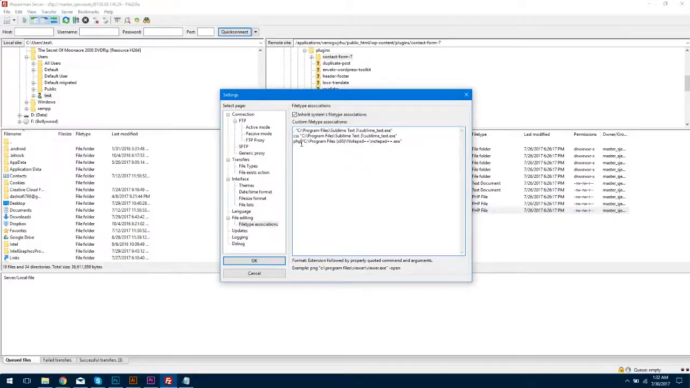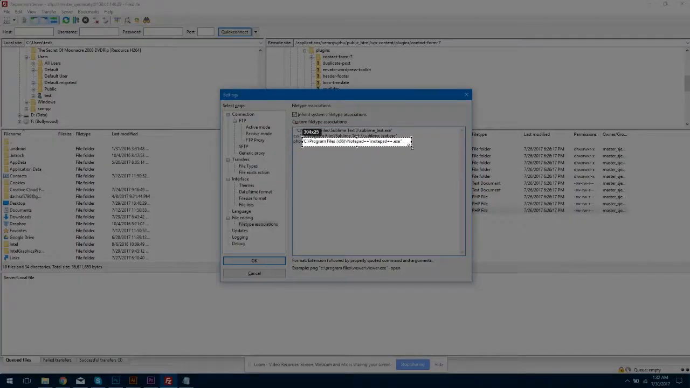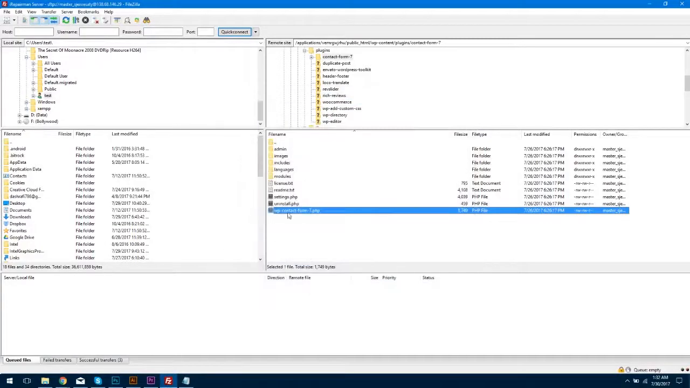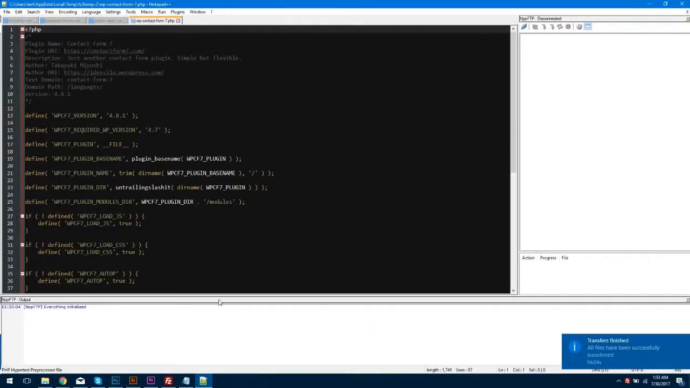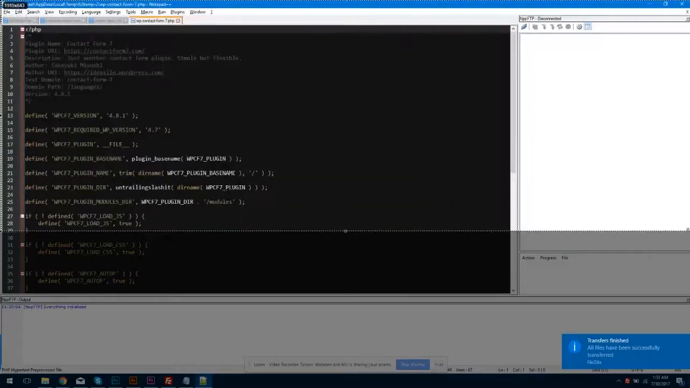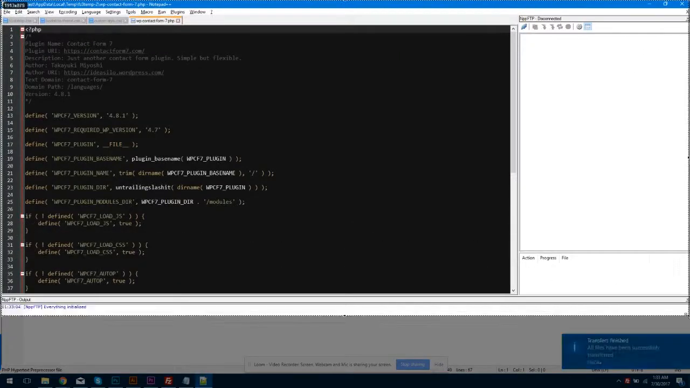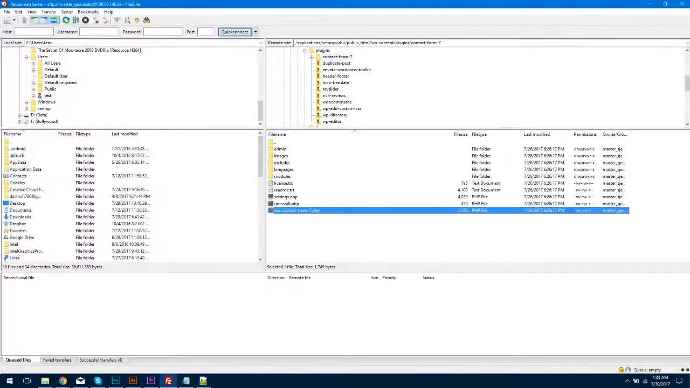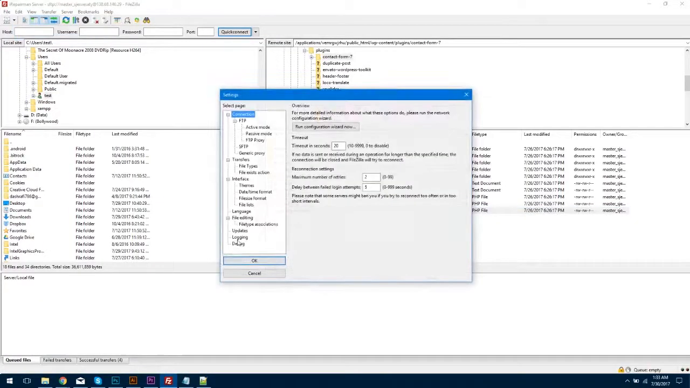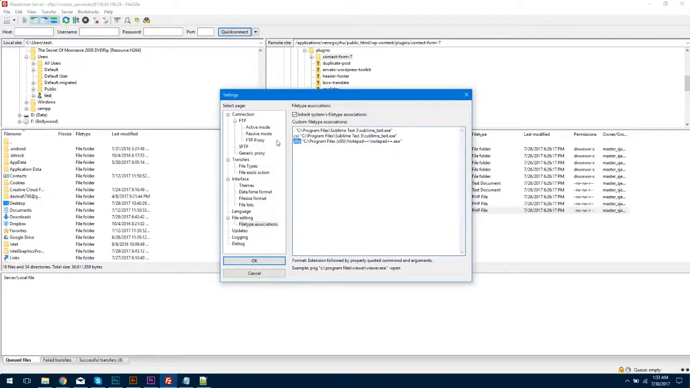I'd say the PHP file should be opening with Notepad++. I just hit OK, and let's hit the Add button. So it should be opening Notepad++ now instead of my Sublime Text. And let's see what happens. Okay, great. As you can see, the PHP file is open in our Notepad++, which is what we just did. So yep, this is how you change the file type association, and this is how you open your file with a specific program.